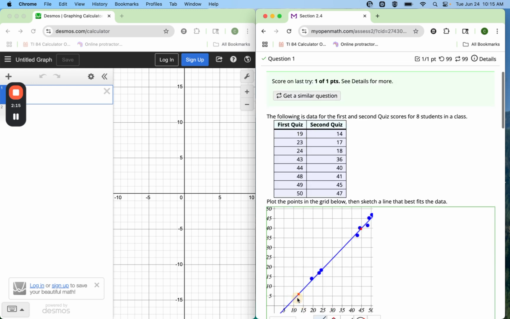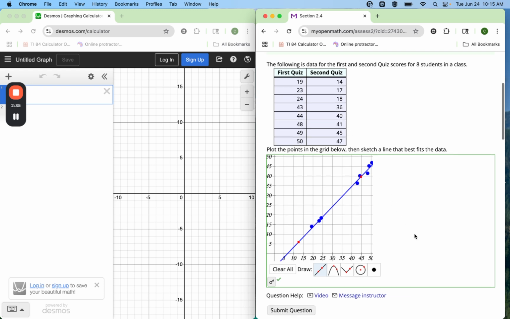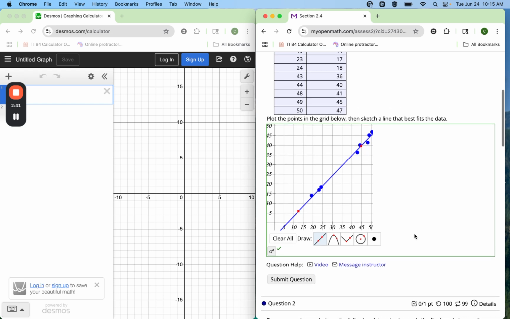Submit question. It gave it to me. Very good. So if you do this problem a few times and you're still not getting 100% credit, reach out to me and let me know. I'll take a look at it. I can override it. My Open Math may just have a thing against you on this one if you don't put the line exactly where they want you to. So just reach out if you don't get full credit and we'll try to figure it out.